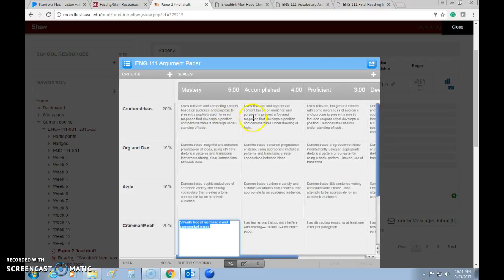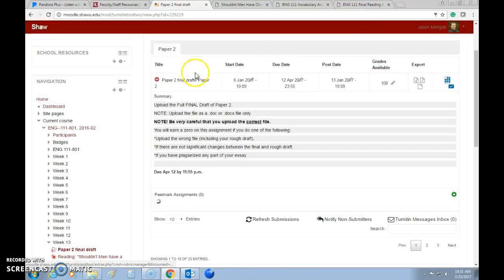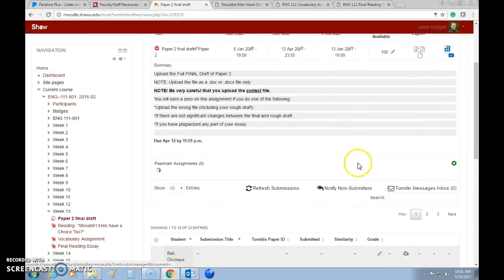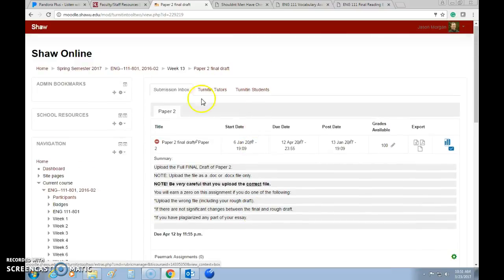And that's again showing you how to do that. So again, to upload paper 2, the rubric's right here, so you can see how you're going to get graded. To upload it, you go down here, click on the box, and that goes through it. So that's how you upload paper 2.